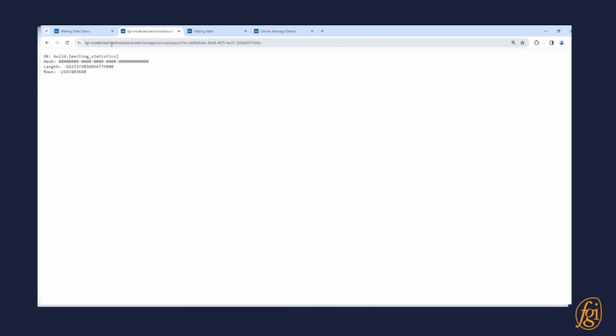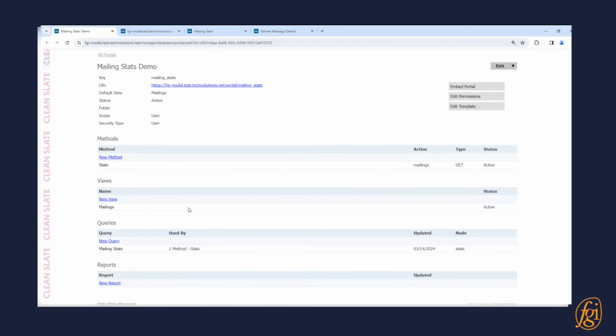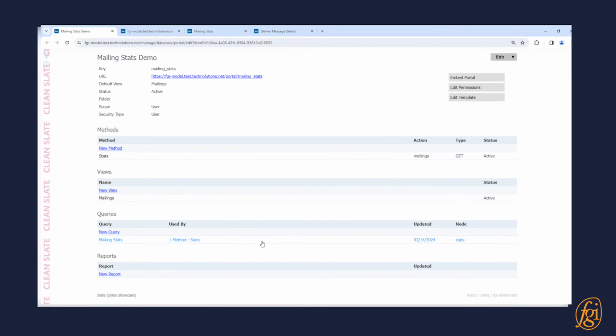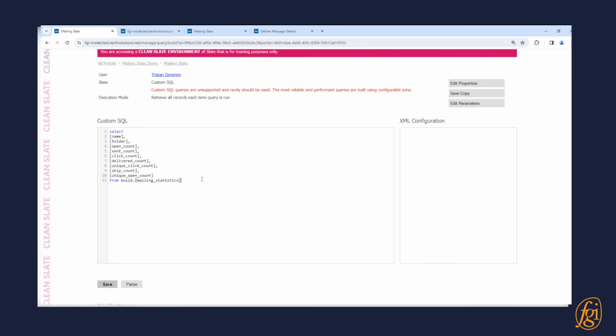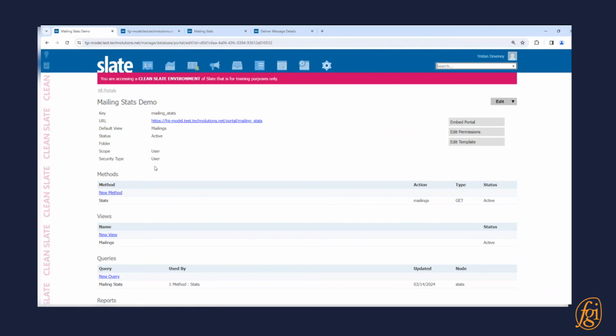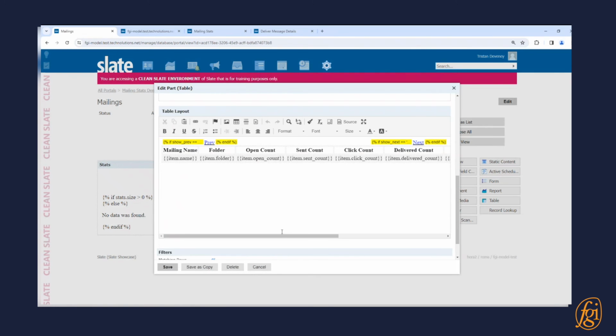And now if I go over to this very basic portal that I've set up, just a single view and a query, I have a query that's referencing my mailing statistics materialized view. So the results of that query are now saved. I can save this and pull out the columns that I want from that. And in my view, I have a node on that query, and so I just have a table in my view where I'm looping through the results, one row per mailing and pulling in the individual statistics for each mailing.